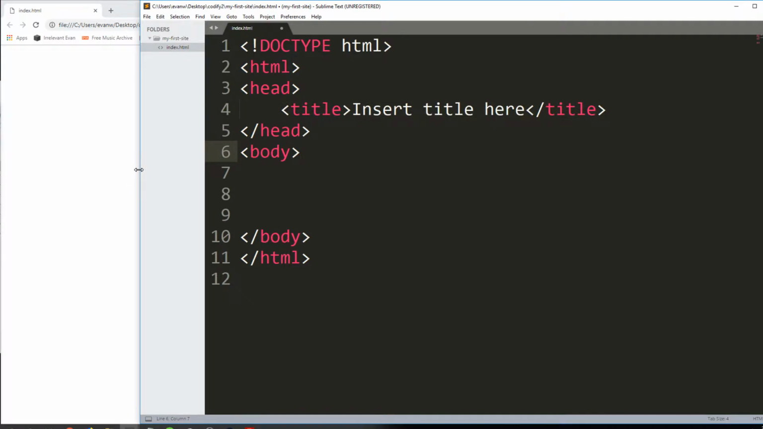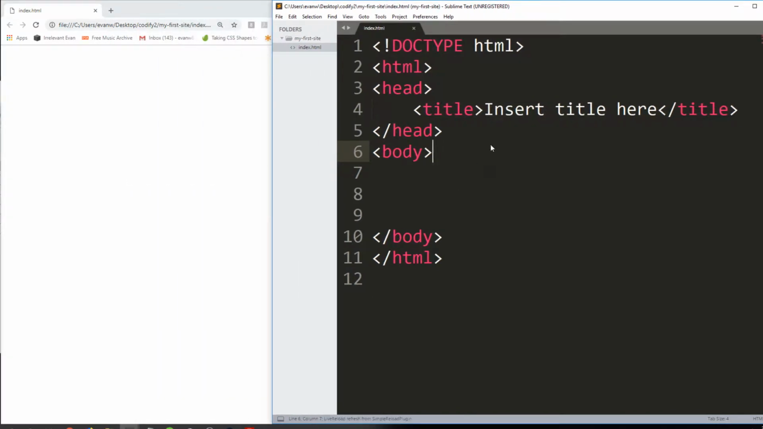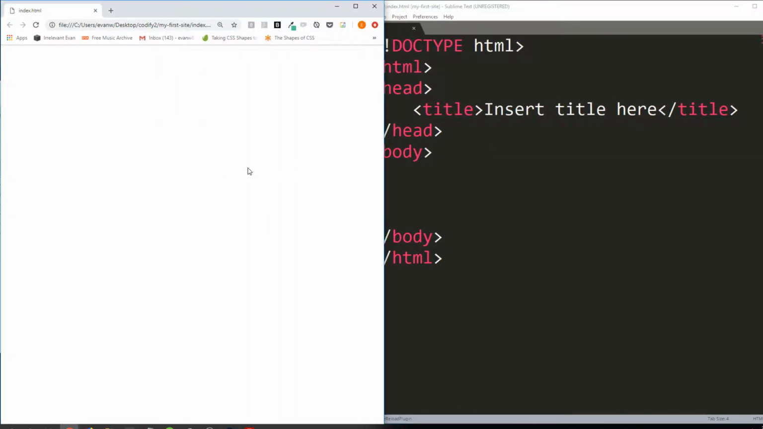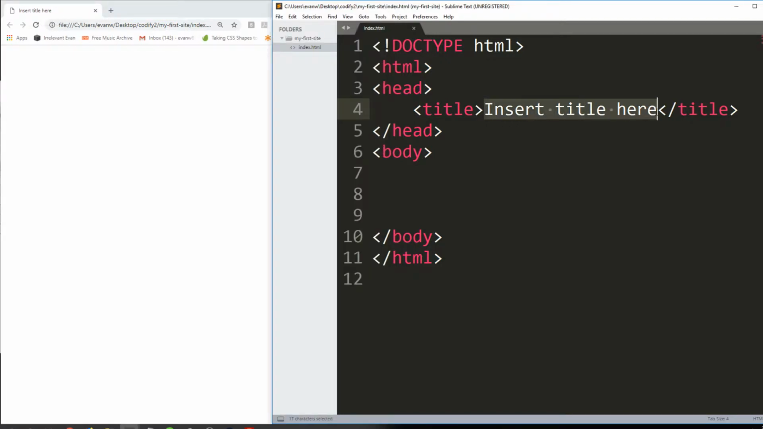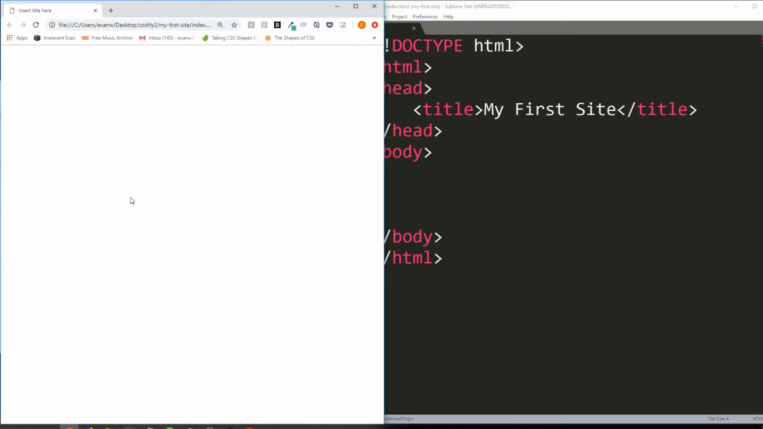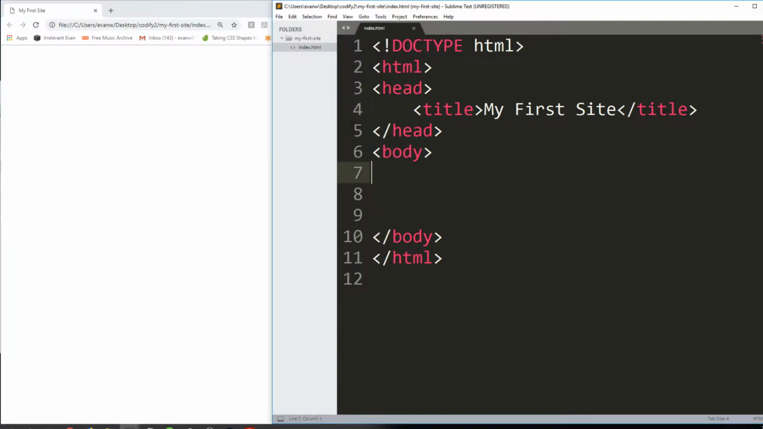But in case it doesn't, I'm going to save here and reload my page. Notice there's nothing on my page, but we see the title up in the browser tab. So that's where the title ends up, whatever we put in here. Let's change it to my first site, maybe. And now it says my first site up here. All right, so the head element contains information about your page.